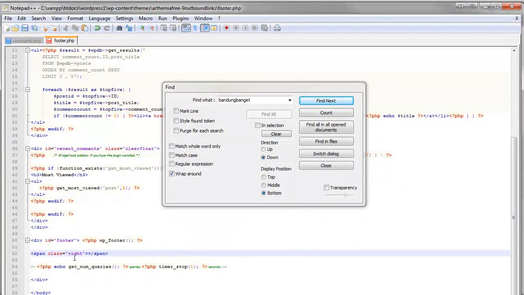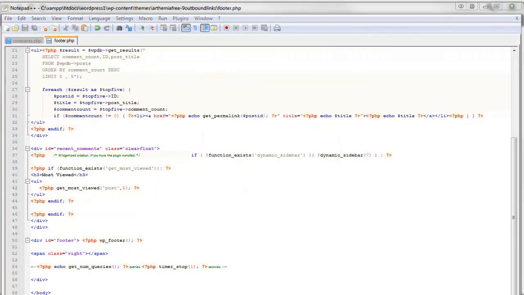We could probably, because it's empty, delete it, but I'm not going to, just in case it messes something up. So again click on save. I'll close my find down and I'll go back.